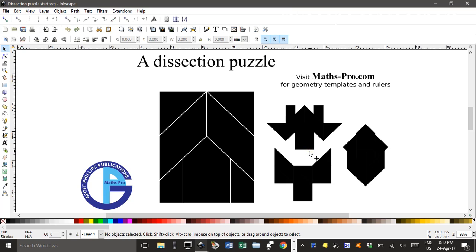I'm Geoff Phillips. In this tutorial I'll be showing you a dissection puzzle that I created. I'm probably not the first one to do it. I've based it on other things I've seen and just simplified it, but I'll show you how to make the puzzle and how you can set puzzles for students to solve.